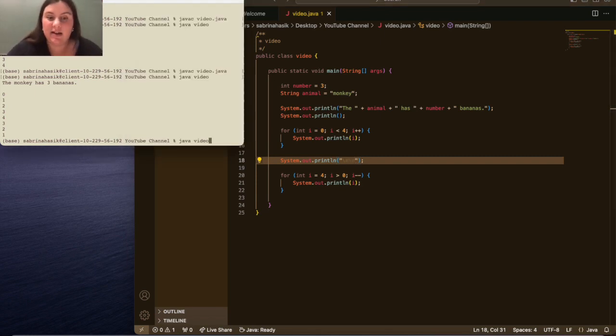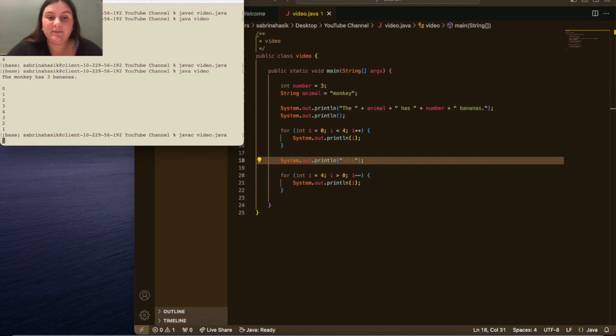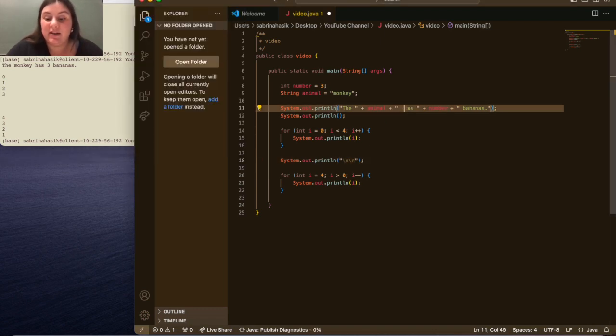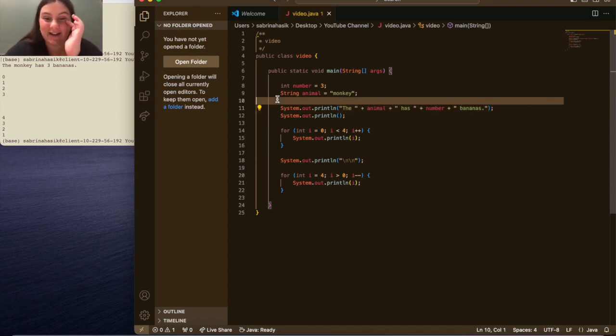So if we save that, recompile, and rerun, you'll notice that it gives us this break here. And that just says we're going to add some new lines. You can even add those in here if you wanted to go down to a new line before the word has, but there's not a whole lot of reason you might want to do that.